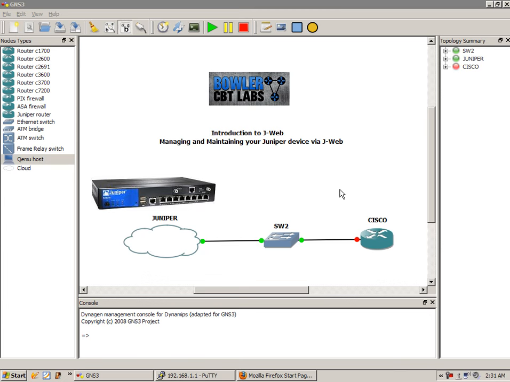In this lab, what I'm going to do is show you how to manage and maintain your Juniper device via the JWeb. We're going to show you the basics of JWeb, how to do some basic system administration via the JWeb interface.